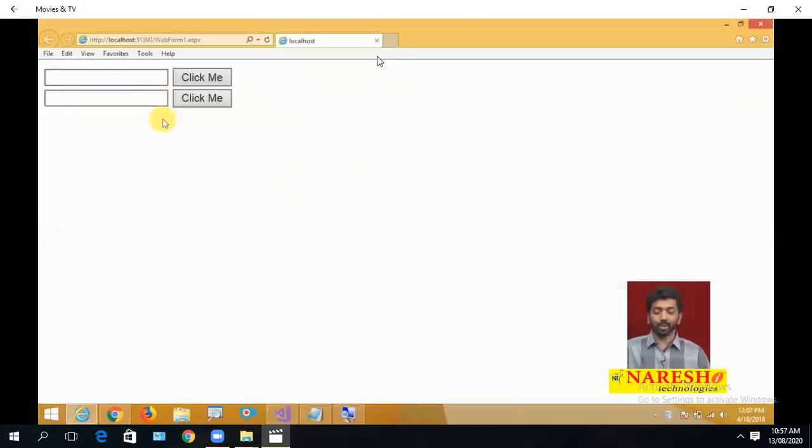Yeah, you can see the 2 text boxes and the 2 buttons created. Okay, now listen. Whenever I'm going to enter some value, suppose I'm entering my name here, and also I'm going to enter my name here. I'll tell you 2 reasons why we should use ASP.NET server controls rather than HTML controls.